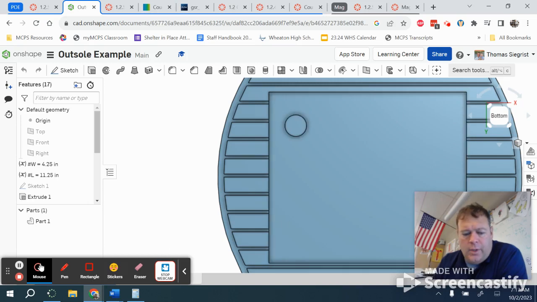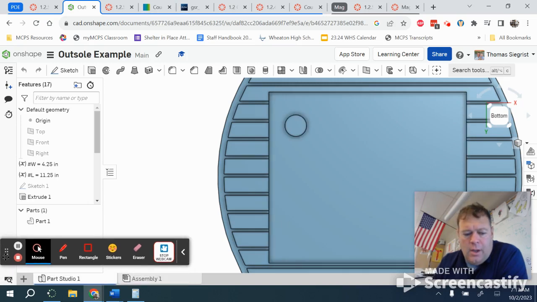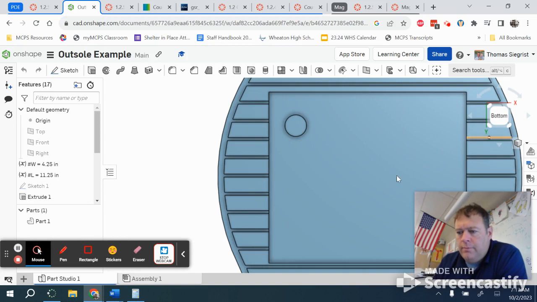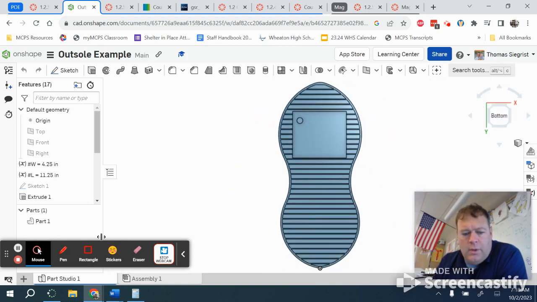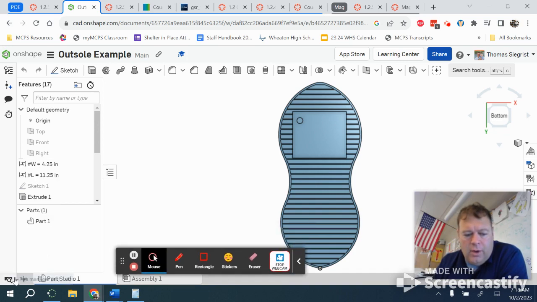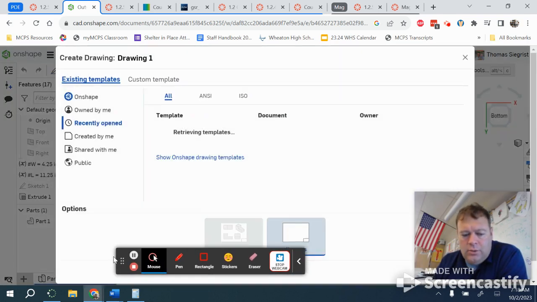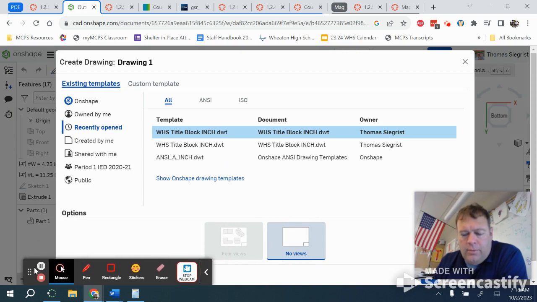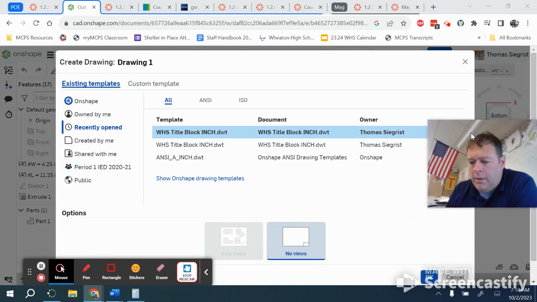All right, so what we've got to do next is add in a drawing file. We've got the bottom of our shoe, and we've got our logo on there. It's not quite the right size, I know you'll fix that later on, but I'm going to go ahead and add in a drawing file. So click the little plus, drawing file, and hopefully before you got the Wheaton table block. So we're going to go ahead and click OK.